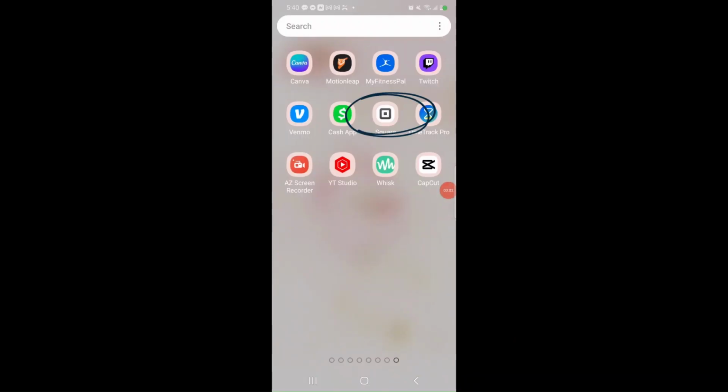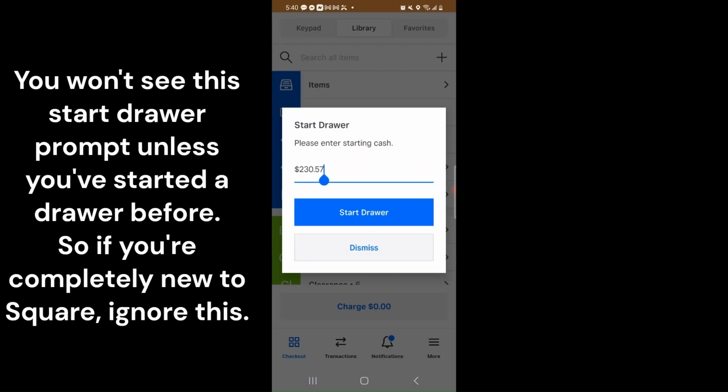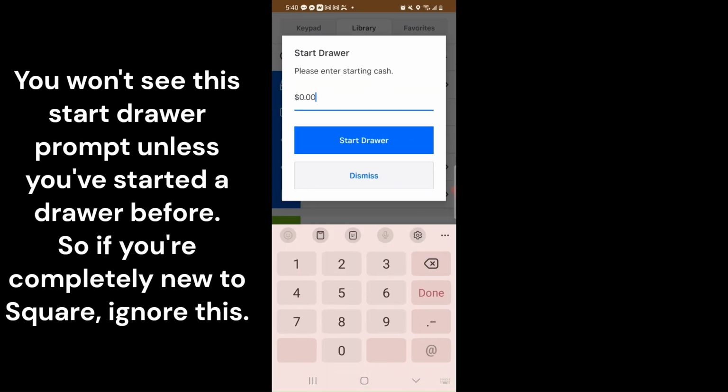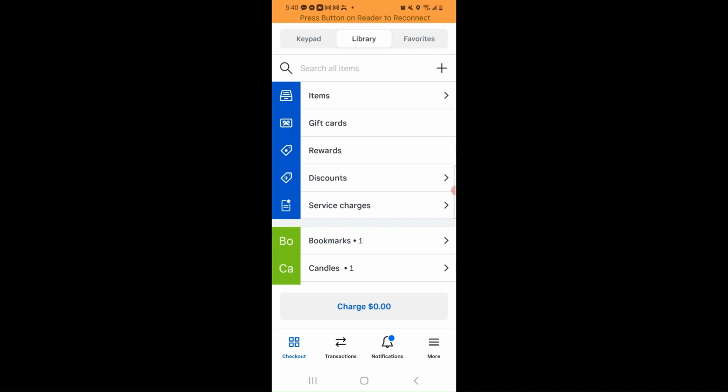Okay, so you go into your Square app. This will be your starting cash and your cash drawer. I have to figure that out. I have not counted my drawer. How I add my inventory is I will click more.